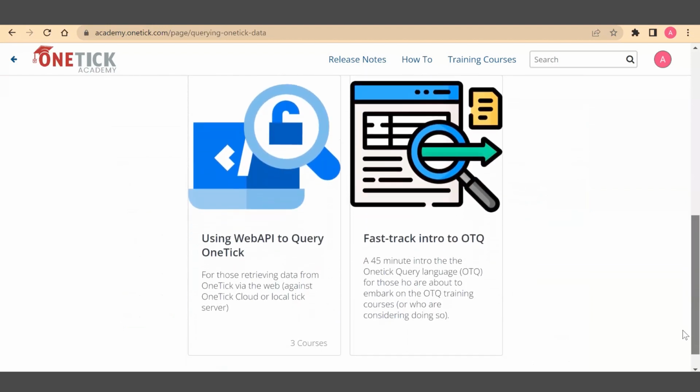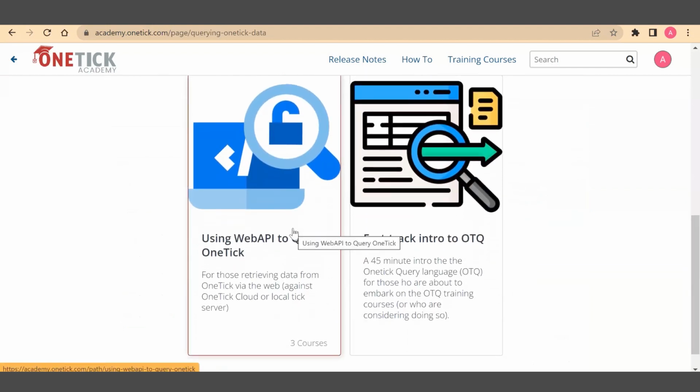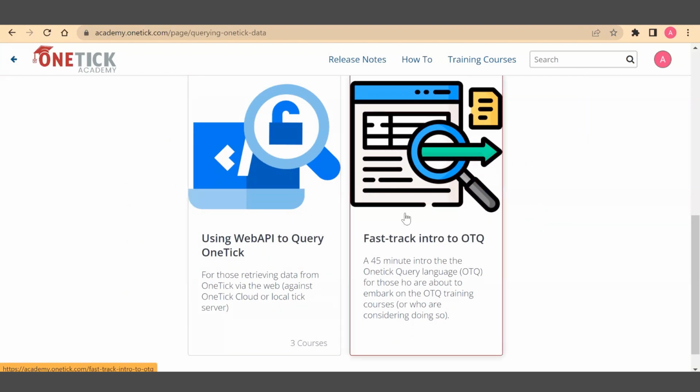We also have a module on using the web API. Basically, it was designed for people who are using our cloud data, who are using our own resources to retrieve data. But you may have your own local web server to deliver OneTick data. And we have a module on how to query that data using the various dialects and languages and facilities to do that.